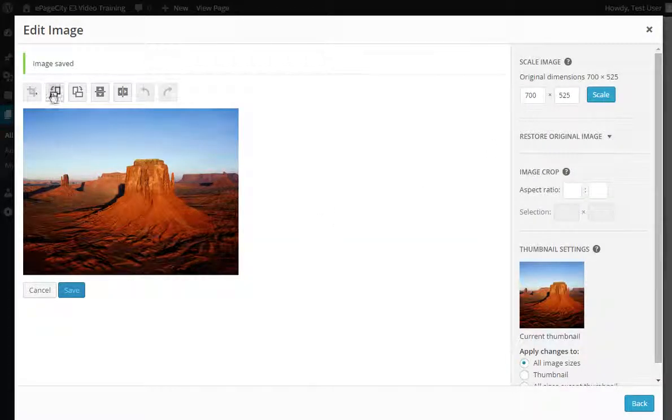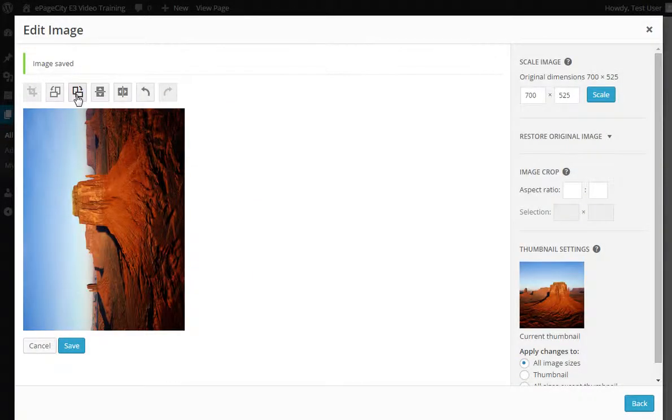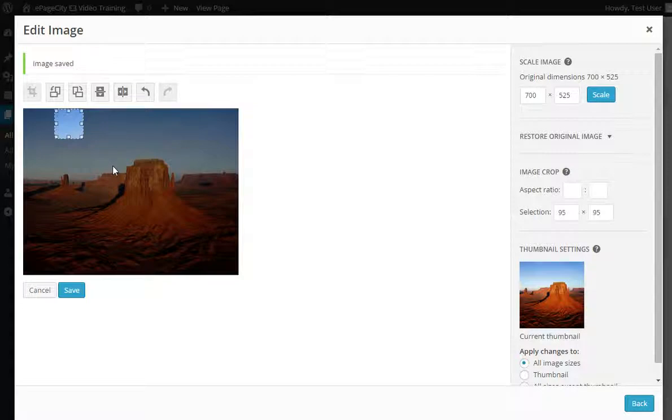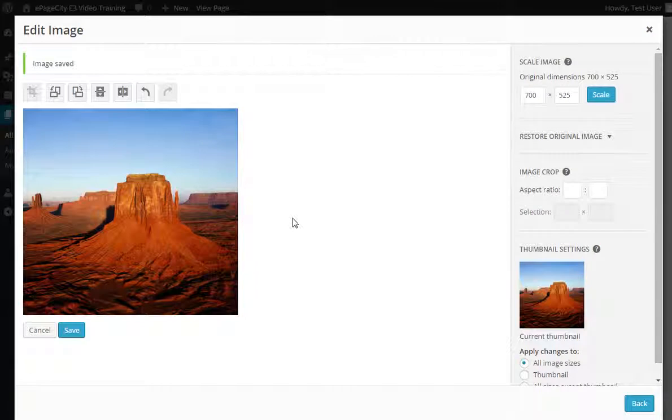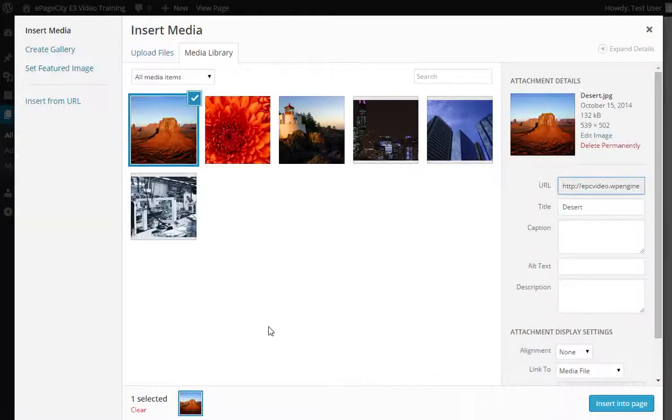You'll notice that the media library also comes with a full image editor. I can rotate the image. I can also crop it by selecting an area and then clicking on my crop tool. So it's pretty useful. I can just crop. And once you're done, just remember to hit save, and it'll update your image for you.